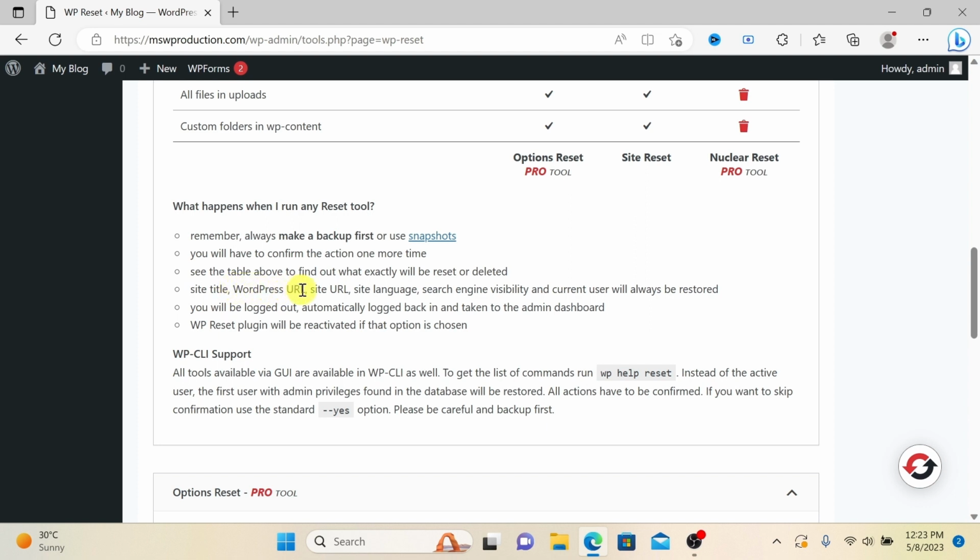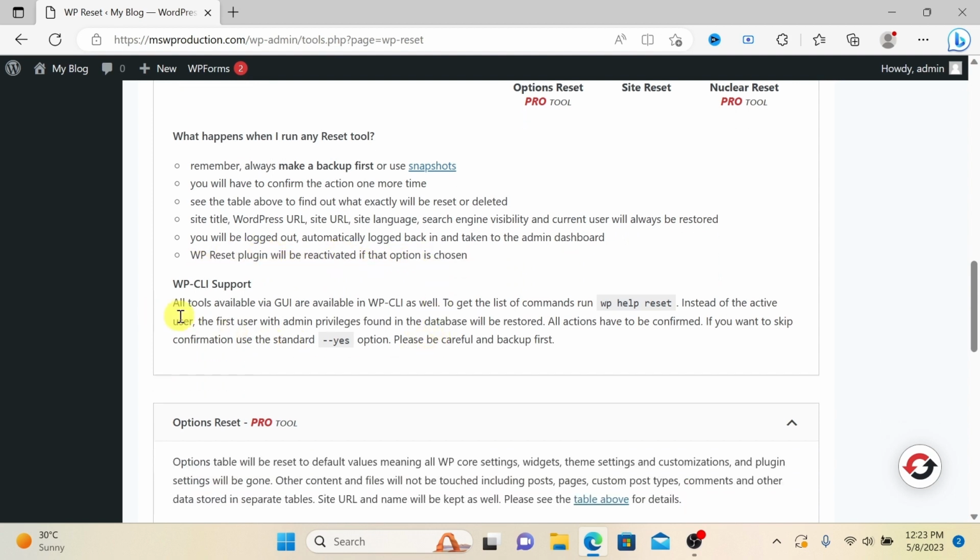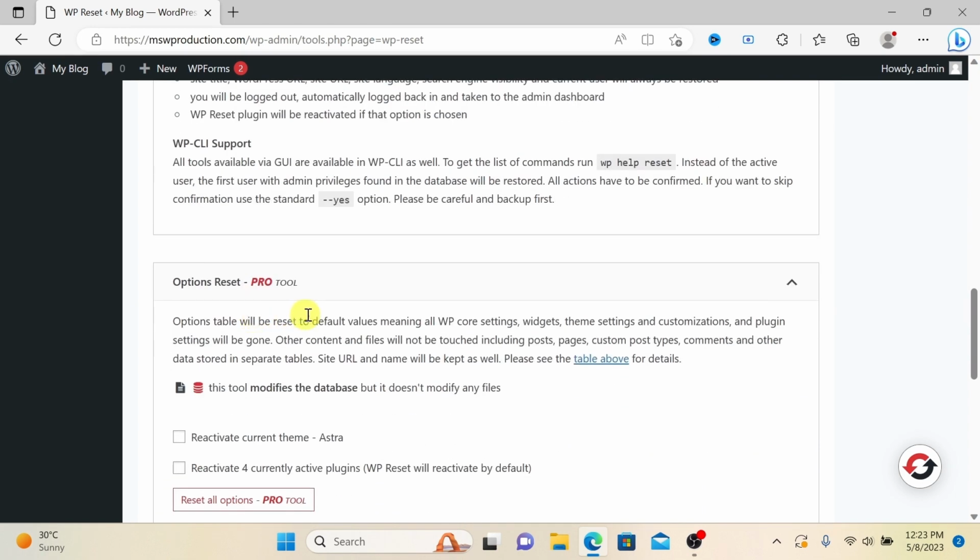Check your site title, WordPress URL, site URL, site language, search engine visibility, and current user. These will be restored. The next point is you will be logged out and you will automatically be logged back in and taken to the admin dashboard. WP Reset plugin will be reactivated if that option is chosen. After reading all of this, let's proceed to resetting our WordPress website.